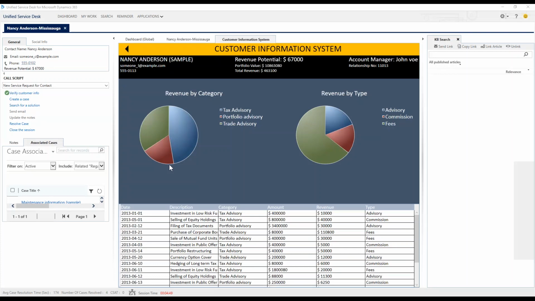And it says customer information system, it's got some financial data down here. This here is accessing a third-party application. So instead of me having to go in and launch that from my computer and type Nancy's name in again, USD has actually used the information I have right now and opened up the related record in that third-party application. So it's very neat for the agent to do that within the session they're in right now in USD and to continue from there. So I've verified customer info, and then I can move on to the next step in my case.